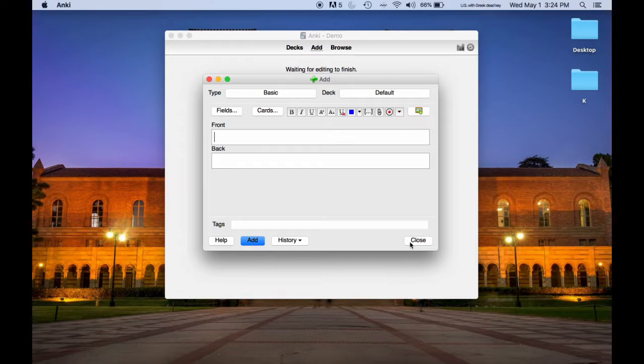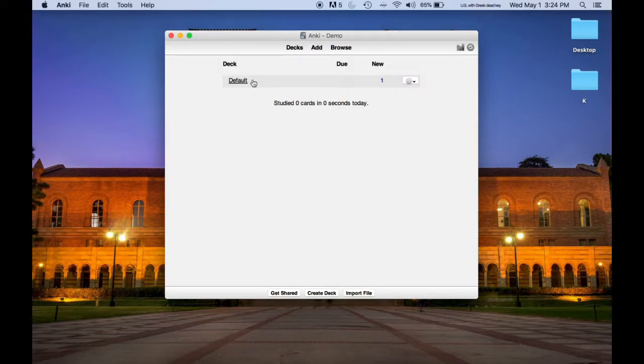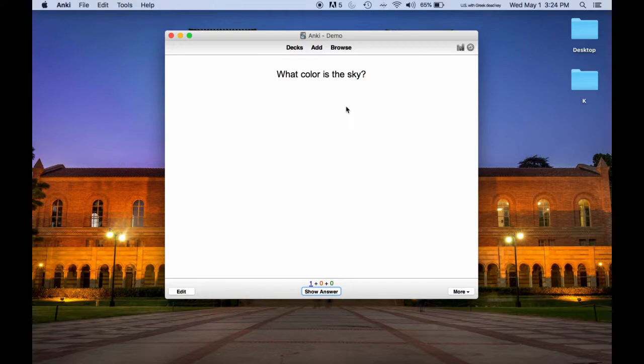Now that that's done, let's take a look at what flashcard we just created. In order to study the card, we'll click our deck and then hit Study Now. As you can see, we're now greeted with the question, what color is the sky? In order to view the answer, we can hit the Show Answer button at the bottom or press the spacebar. And now we see that the answer is displayed.